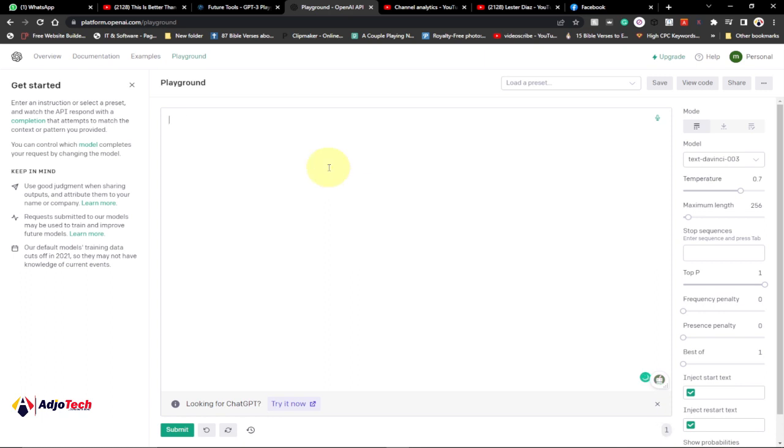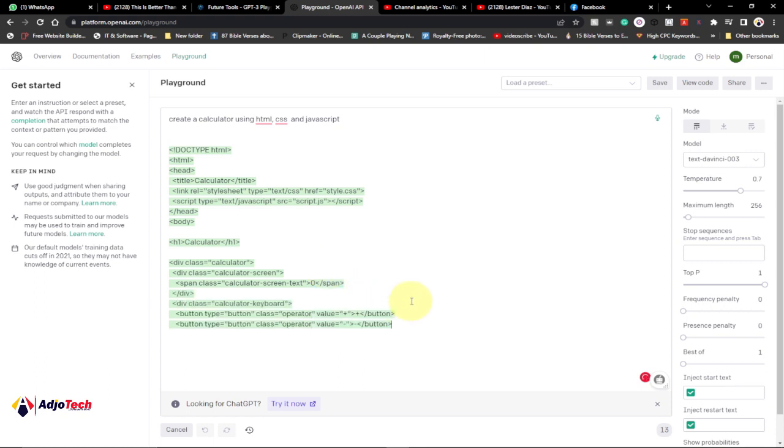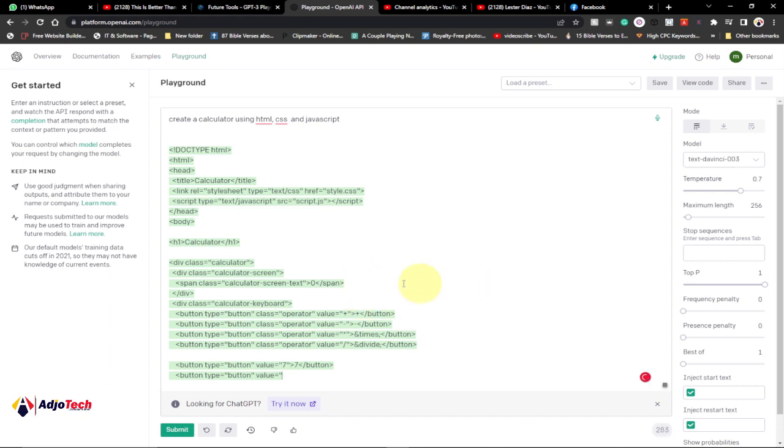Let's say you want to create a calculator using HTML, CSS, and JavaScript. You can easily use the Playground on this platform to do that, which you can equally do with ChatGPT. So I can go ahead and say, create a calculator using HTML, CSS, and JavaScript. You can just do this, submit, and it's going to write a full program for us. It's going to generate the HTML template and then the JavaScript as well. Then all we can do is move this to our code editor and run this program.